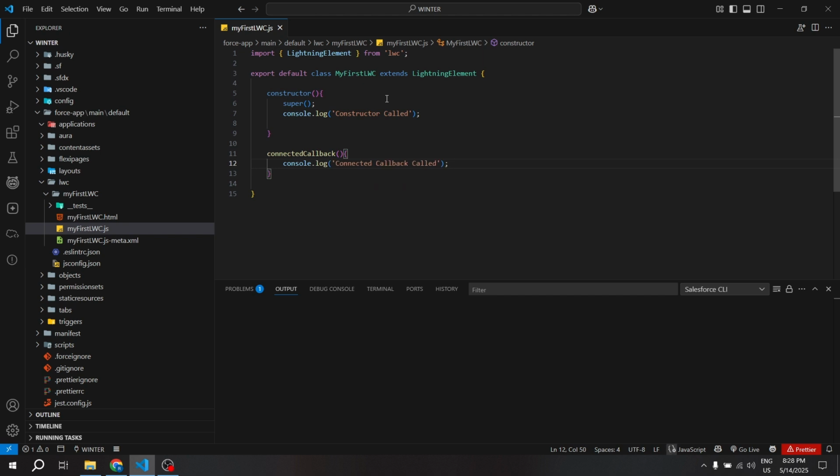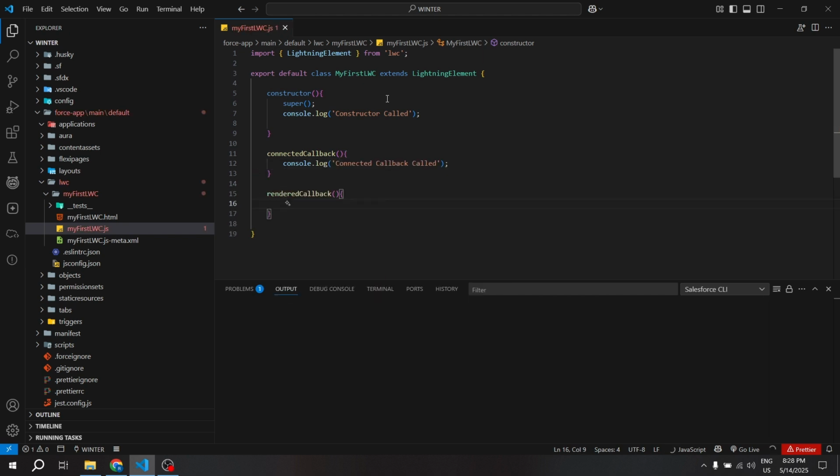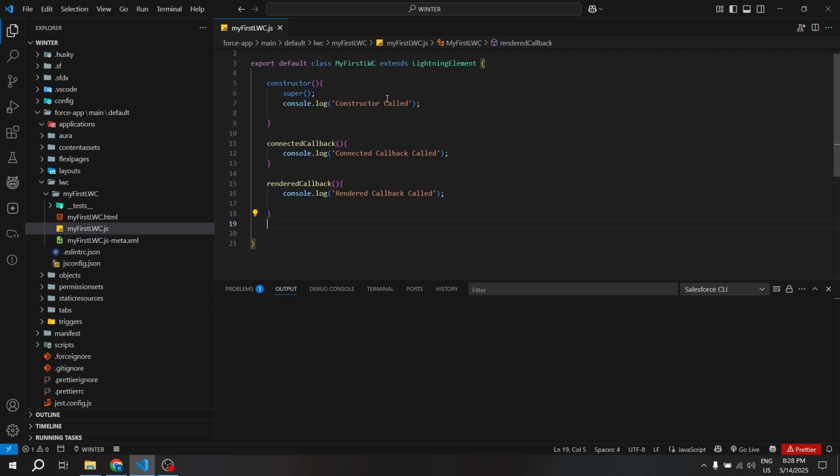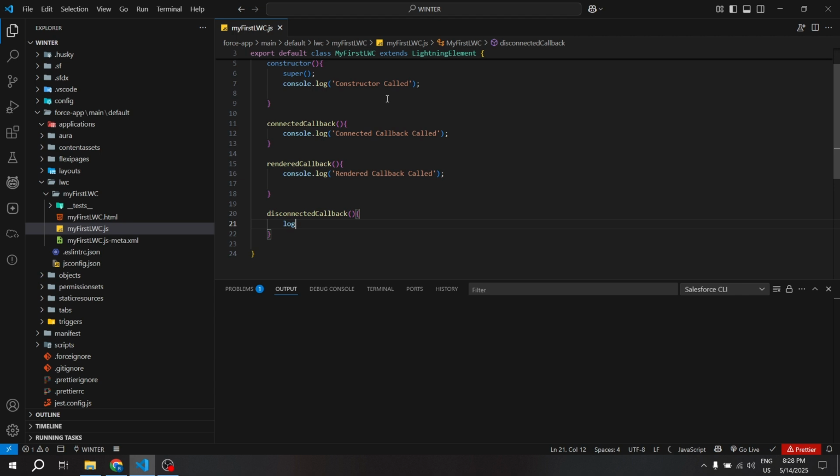Now connectedCallback, log connected callback called. Then we write a renderedCallback, log render callback called. Now we have a disconnectedCallback. Whenever our component is removed, after that disconnectedCallback is called.